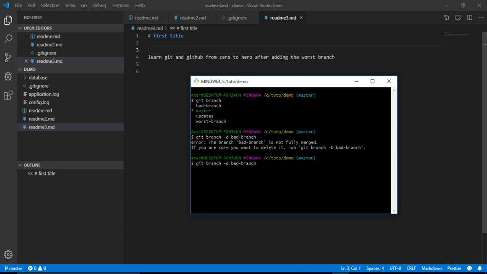But if I want to delete the worst branch, which is merged, I will just write it, hit enter, and it was deleted.